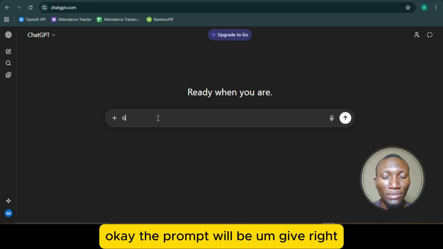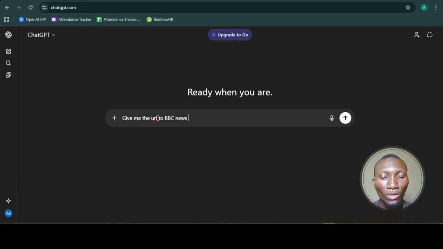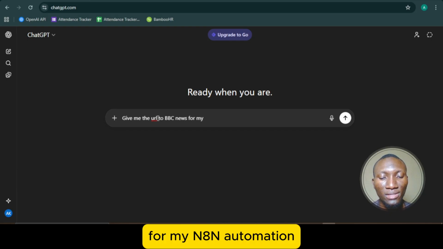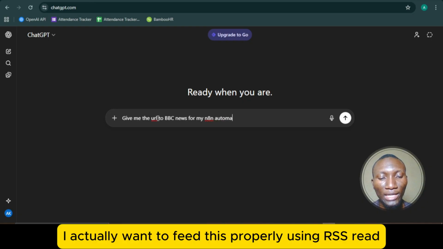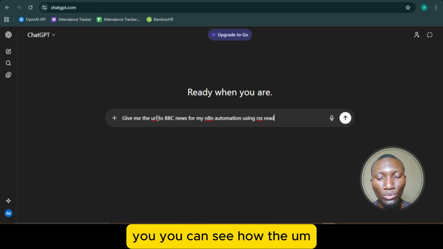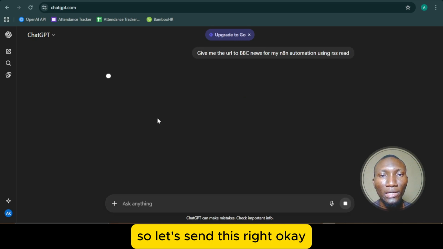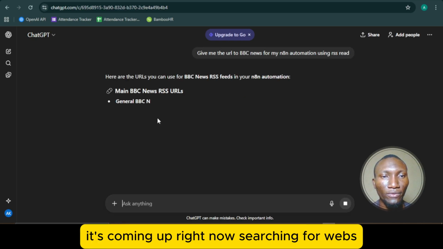Okay, the prompt will be: give me the URL to BBC News for my n8n automation. I actually want to feed this properly using RSS read. All right, so you can see how the prompt is being structured, right? So let's send this, right? Okay, it's coming up right now, searching the web.